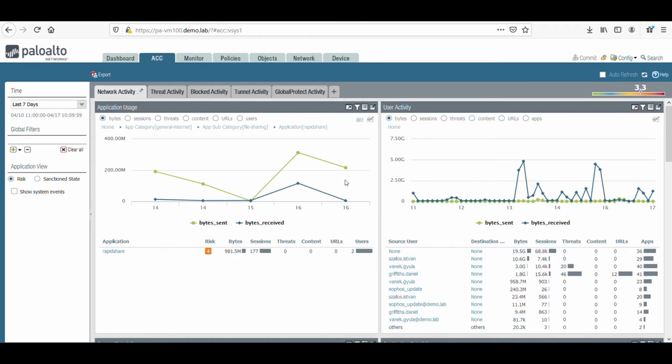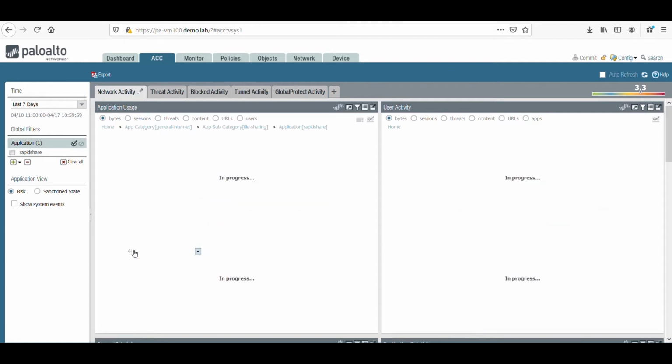Now we can see in detail all the traffic associated with Rapid Share in this widget. The large amount of bytes here might grab your attention. With another click, we can promote this filter for further analysis. So you see this filter here, which says Add Global Filter. Let's click it. To promote a filter means to filter all global network traffic by this application.